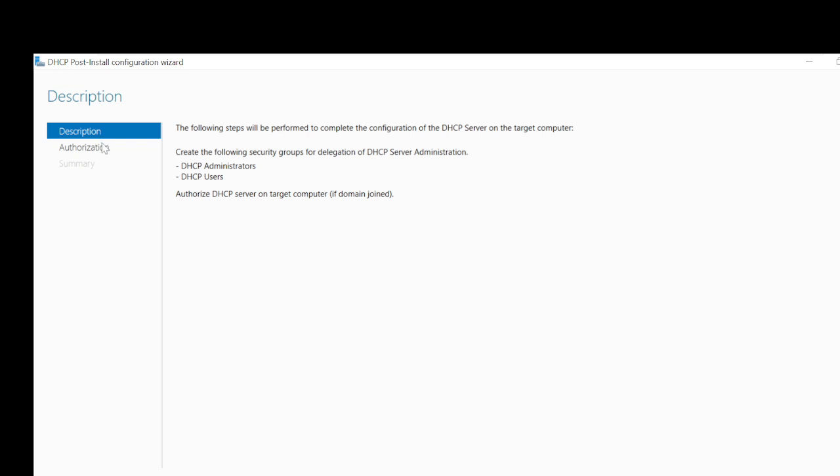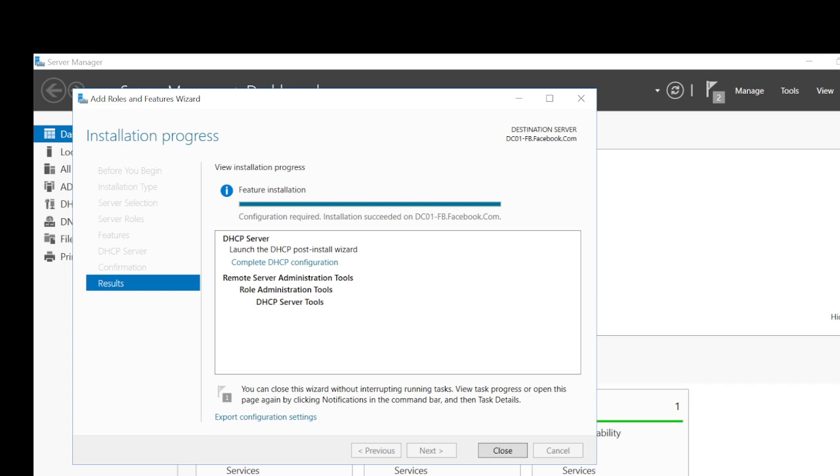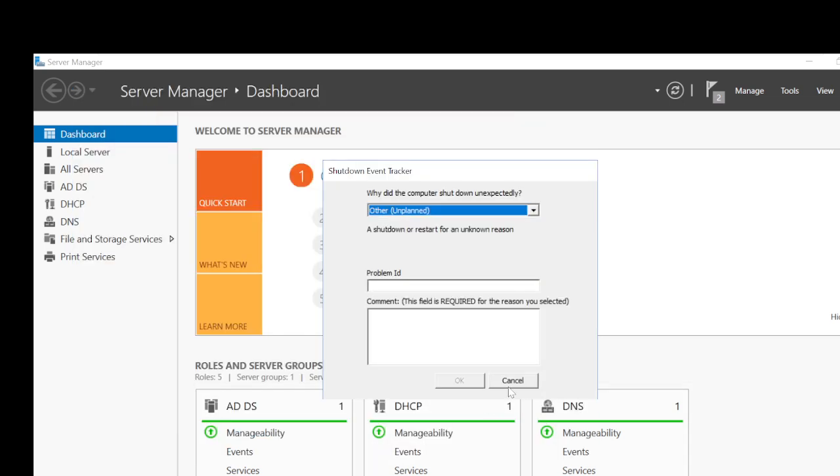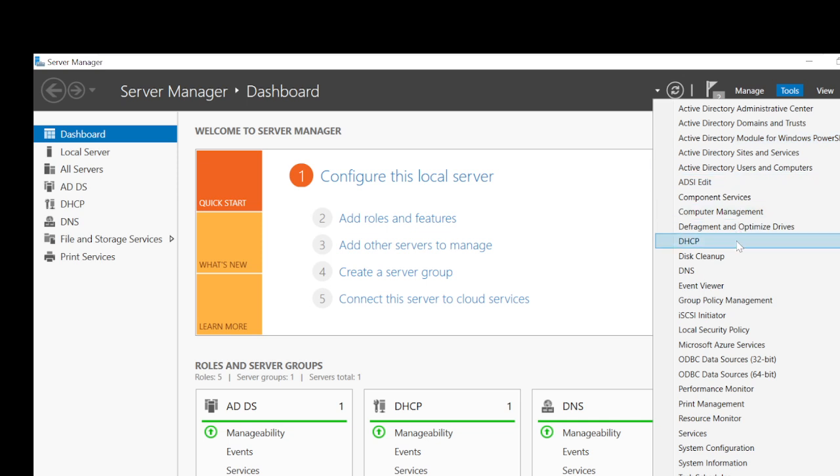Okay, and these groups, if you want to give access to a DHCP administrator or network administrator to do modifications or administration of the DHCP server, you can add those users to the DHCP Administrators group. Or simply, you can add them to Users. So click on next, and it will ask you for credentials. It's the Facebook administrator, let me go with that only, and I'll say commit. Once I commit, the installation is completed. Now if you go to Tools here, you can see a new service or role called DHCP is installed here.